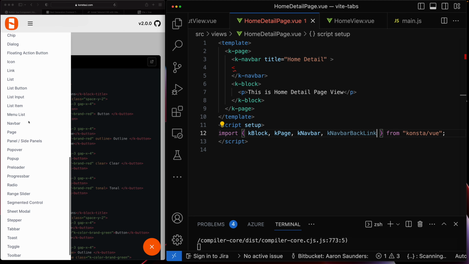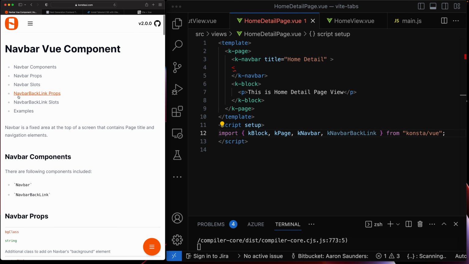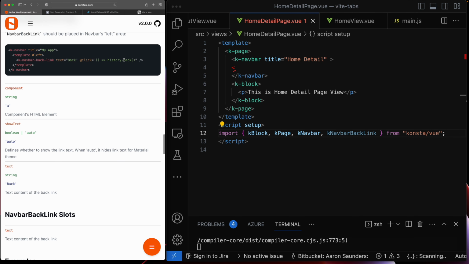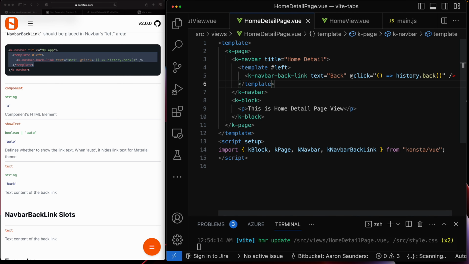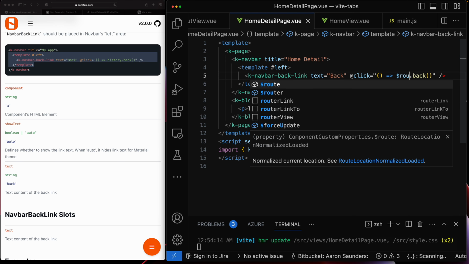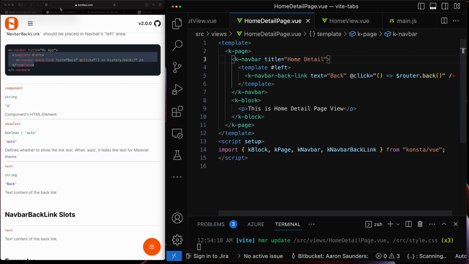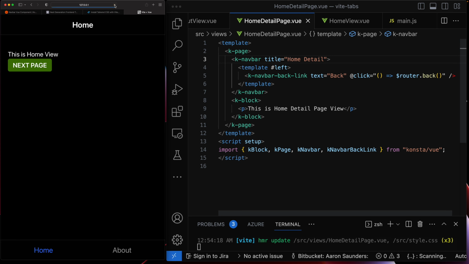So let's go find the NavBar, and it has the backlink. So this is what we want. We want it on the left side. Let's just copy this, and inside of here, we'll just drop that in, and we'll say router back. And so let's go to our page and let's refresh. We have our tabs. We have our next page, which takes us to the home detail page, and then our back page, which takes us back up. And I think we're good.